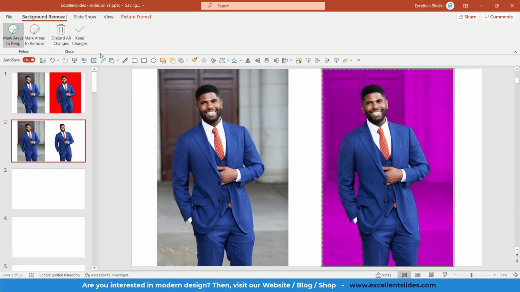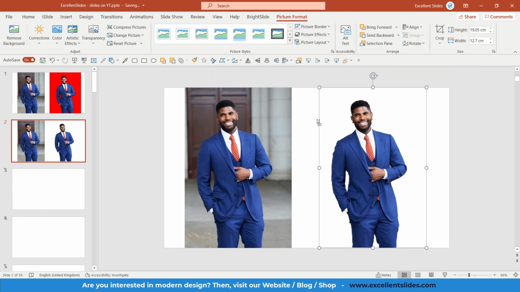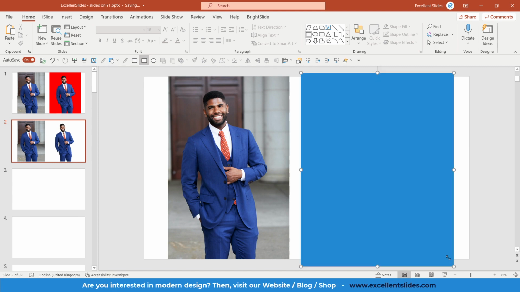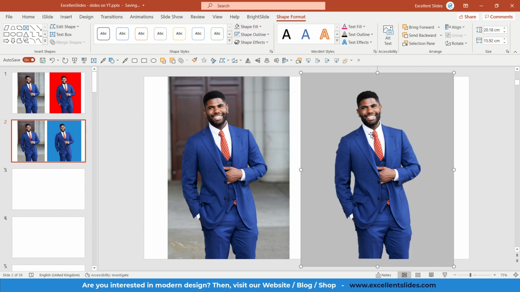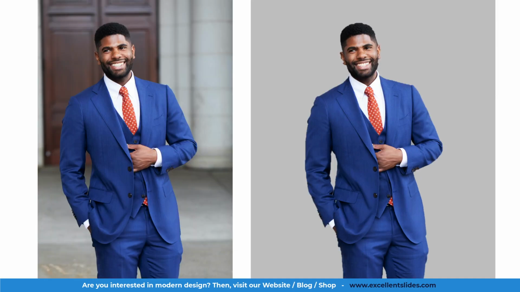And of course, you have here also two options: discard all changes and keep changes. We would like to keep changes, so just click here, and as you can see, the background of this picture has been cropped, and I would like to show you that. So as you can see, if we insert this rectangle, yeah, it's not perfect, but let's say, of course, in Photoshop you could make it really more precise, but for PowerPoint I think that's quite cool.